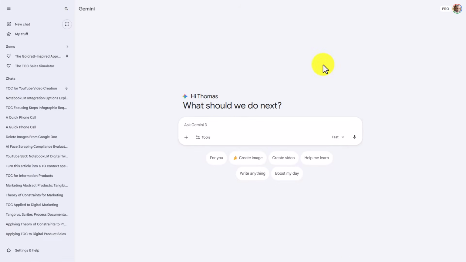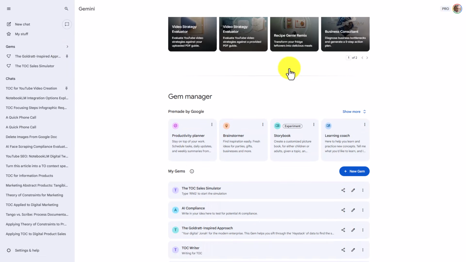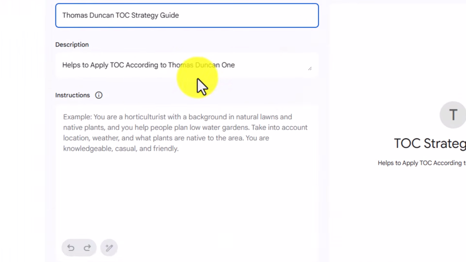We can now go inside of Gemini and go to the Gems area. Once we're inside of the Gems area, we can go to the Gem Manager and click on Create a New Gem. We will then be in the New Gem area. When you get to this step inside of the gem, you may be tempted to write in your instructions and then get the AI to rewrite them by using the Gemini element.